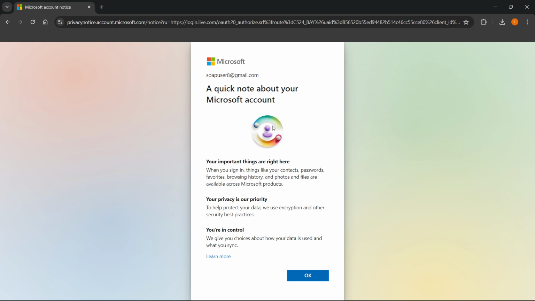There you've got a quick note about your Microsoft account. You want to press next, and then OK. There we go. And that's it. You've successfully created your Microsoft account, and you can start using it for whatever you need.